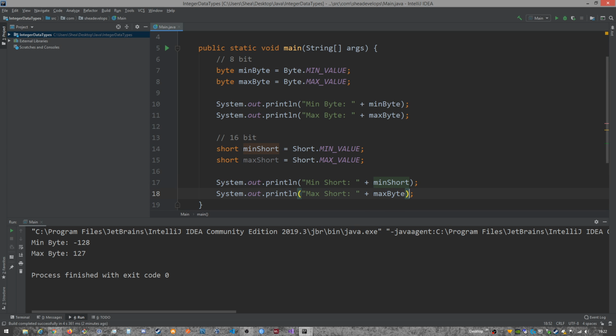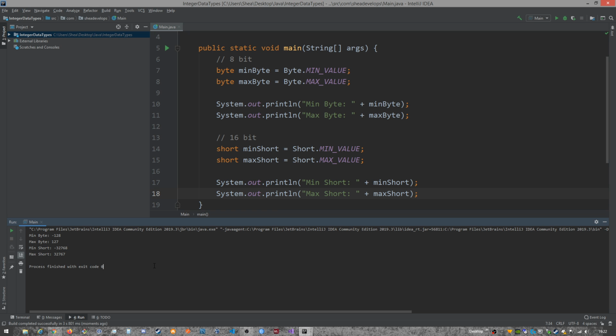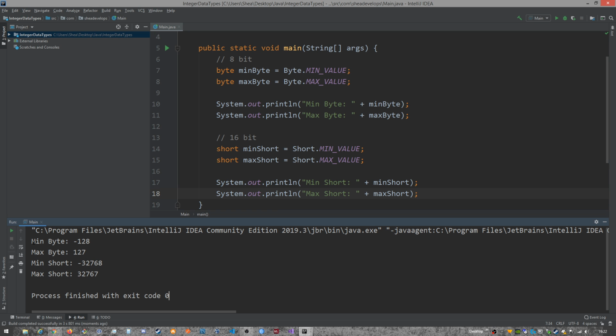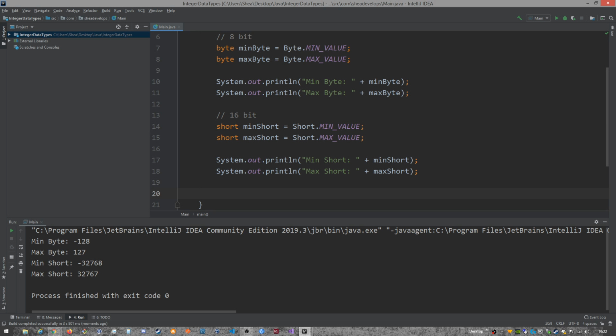I'm going to try and make this tutorial as fast as possible. All right, so there's our short. And we go ahead and Shift F10, run that. And then make this bigger so you guys can read it. You'll see, yeah, we're at negative 128, positive 127 for our bytes, and then for our shorts, negative 32,768 and positive 32,767.